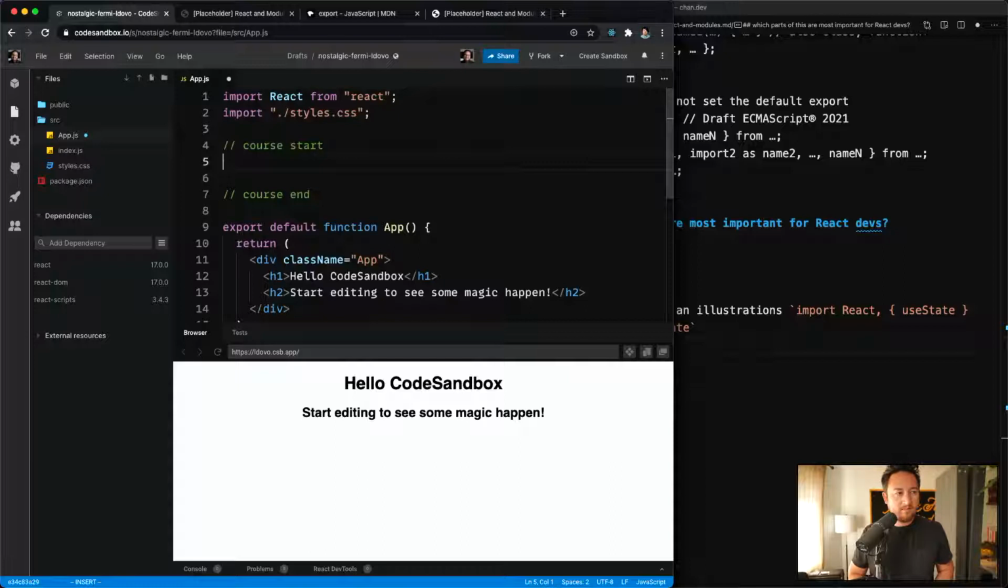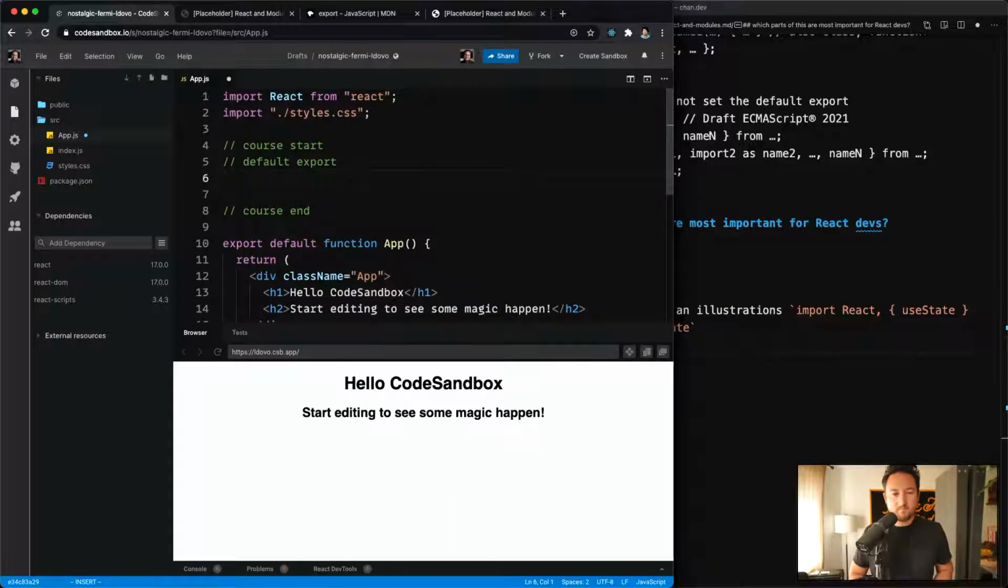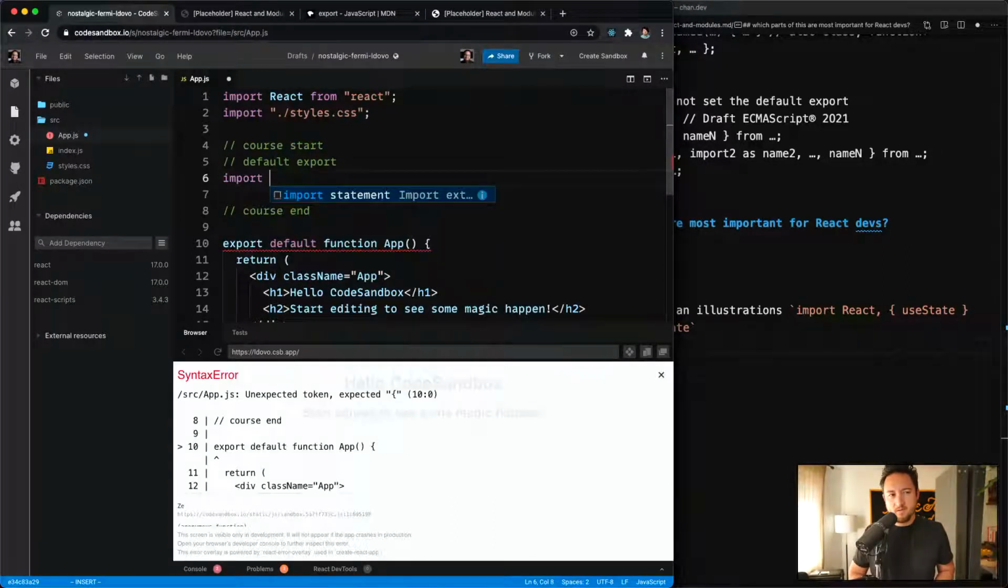Okay, so we want to have some type of illustration of a default export. So this will be import.